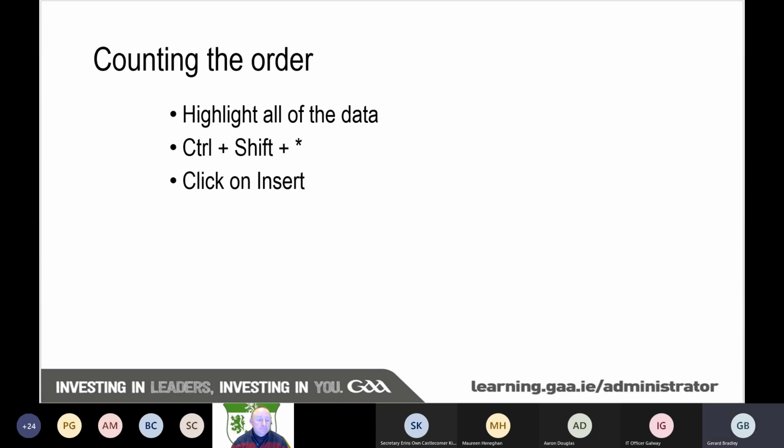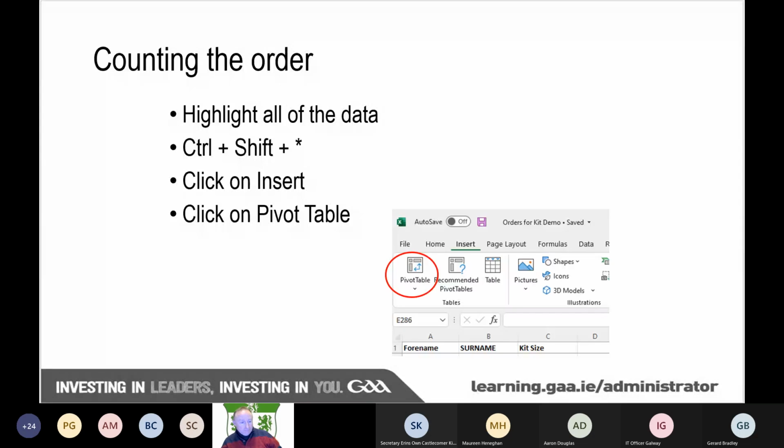Then click on Insert. It's one of the main menus. I'm going to show you this in a moment anyway. And then click on Pivot Table. There's the pivot table. So you click on Insert and then click on Pivot Table. So you highlight all the data first and then Insert and Pivot Table.